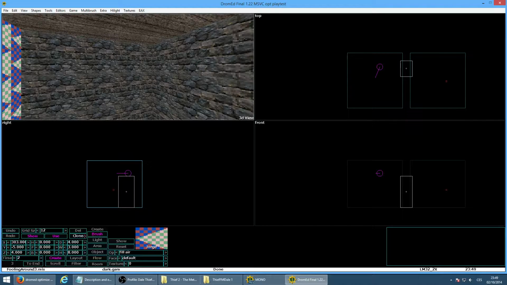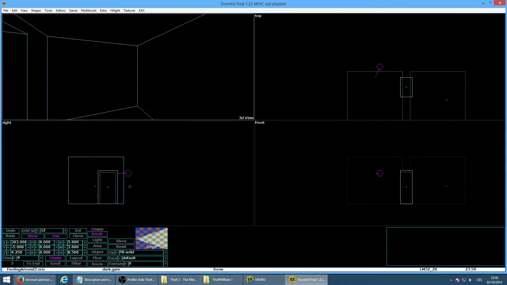Now I clone the airbrush. I make it somewhat larger and taller, only slightly, like that. And I change it to solid. Now the reason I'm doing this is because I want to create a doorway. Do you see it from this view? In this view it's clearly visible.